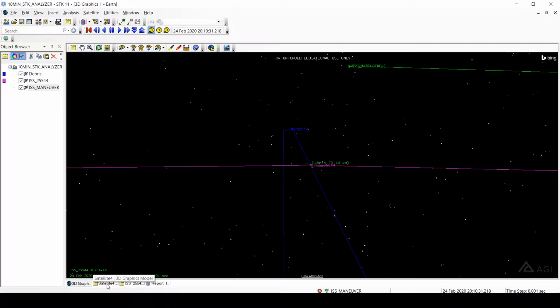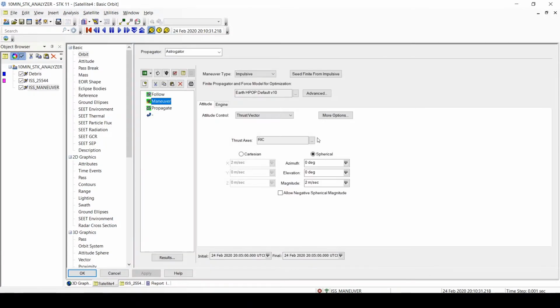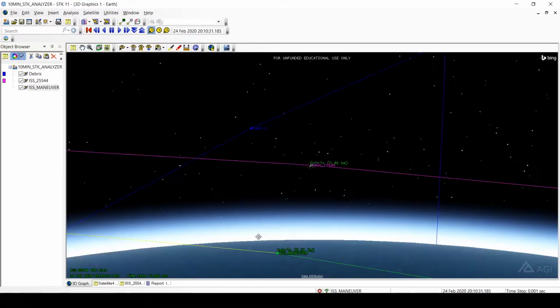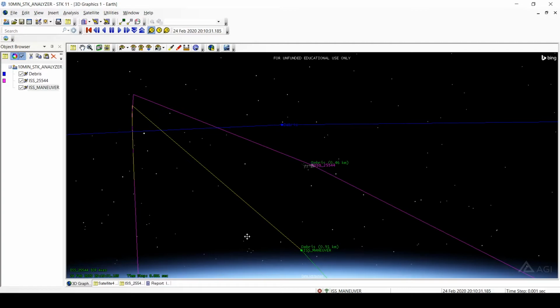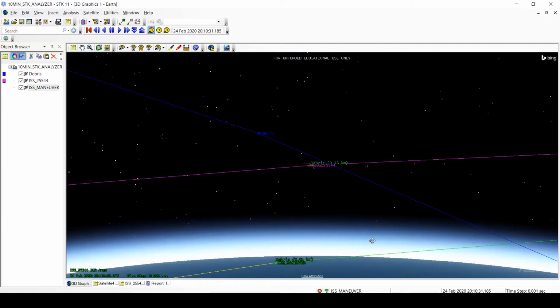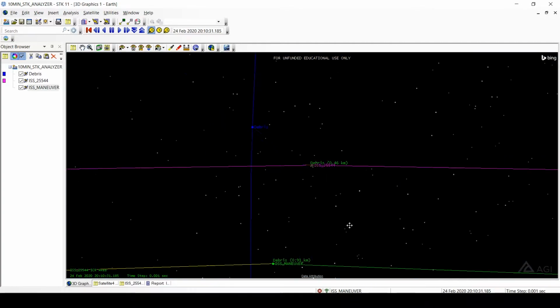What about a negative radial burn? How far is that going to get us? So easy enough, we'll just turn our azimuth to be 180 degrees. And now we have a purely negative radial burn. And that actually seems to have been much more successful. Now the ISS's closest approach to the debris is 900 meters.